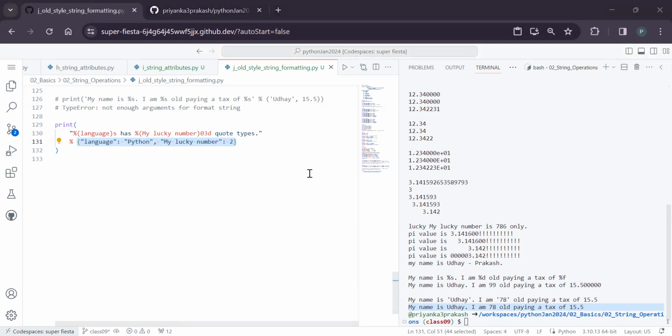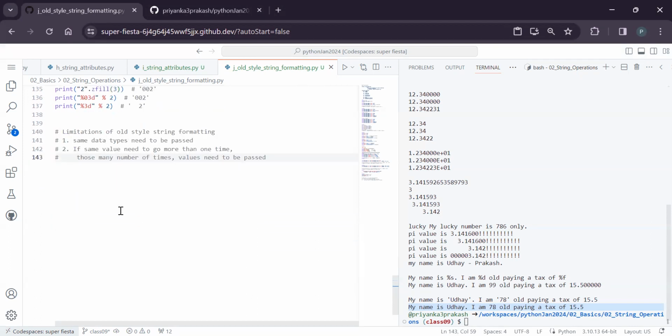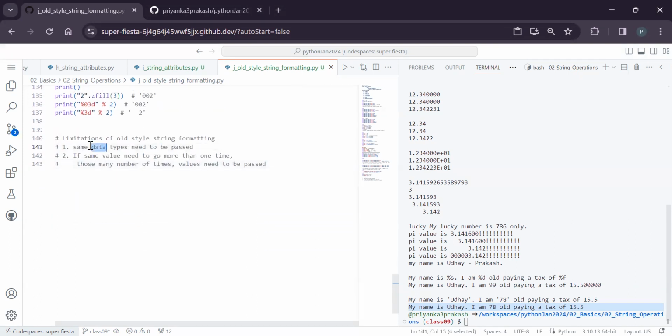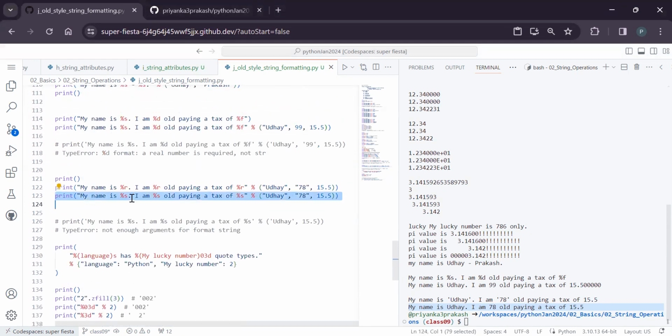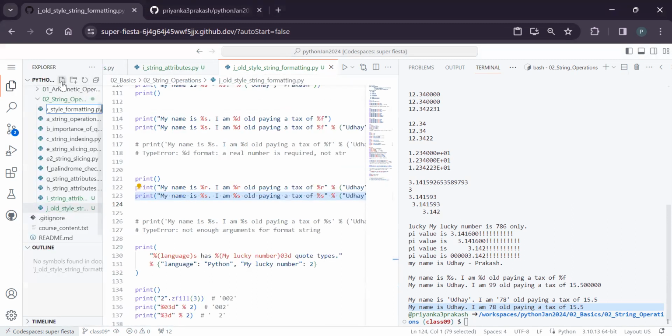And the last point, to conclude the whole old style, is that the same data types need to be passed. And if the number of values changes, it would be difficult. We need to pass the exact number of values. But one hack people identified is that if you're converting everything to a string, then there is no problem, right? No matter what data type comes to us, ultimately it is a string of characters. Why can't you convert everything to a string? So fine.